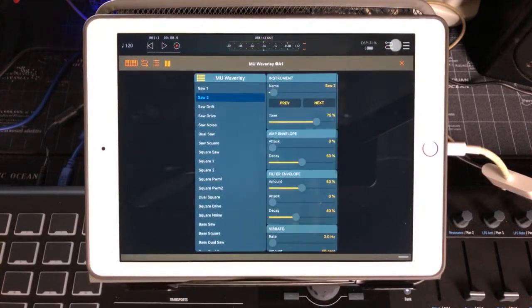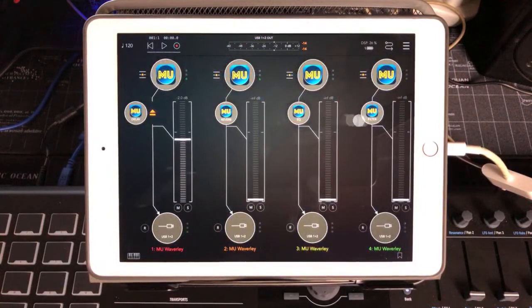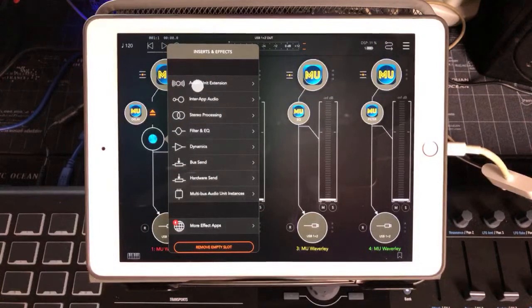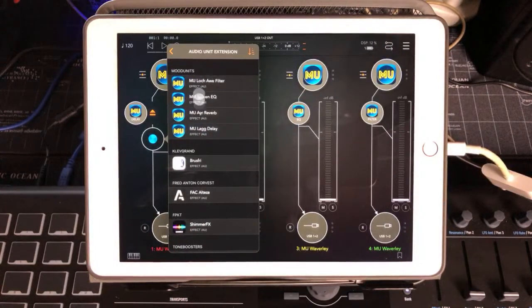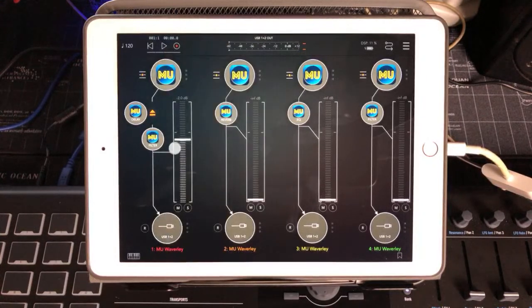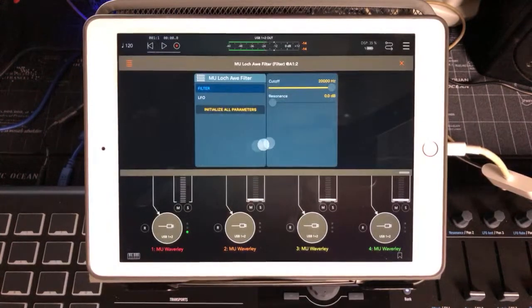And if you wanted a filter on that, for example, we could go here and add the Moog filter. So if we just double tap on that line, we can add another audio unit, and I shall add the Moog filter. Nice and creamy.